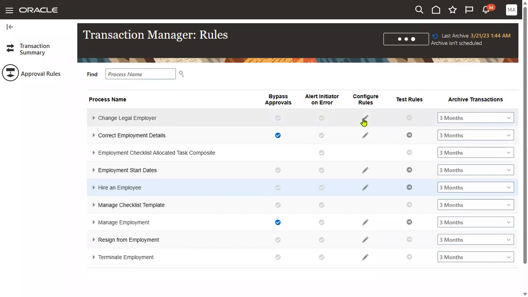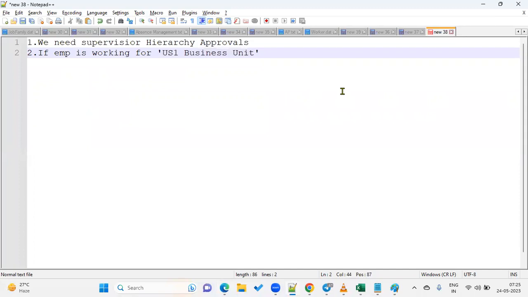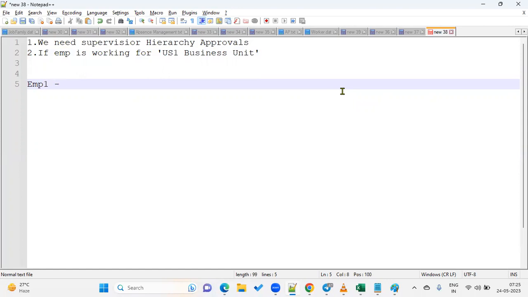Okay. So the configuration of this approvals has been completed successfully. Now we wanted to test. So what we'll do is we'll take one employee who is working for US1 business unit, and he'll go for hire employee. Obviously, required approval from his manager.